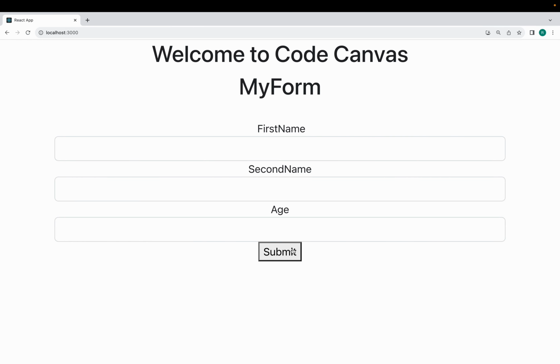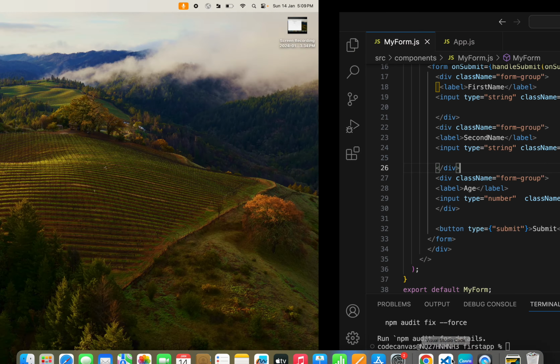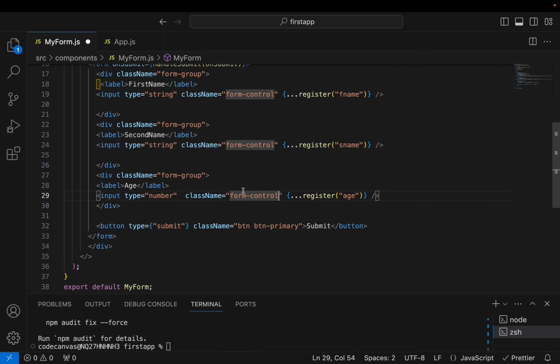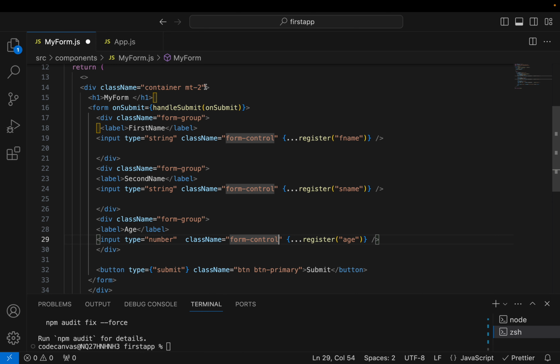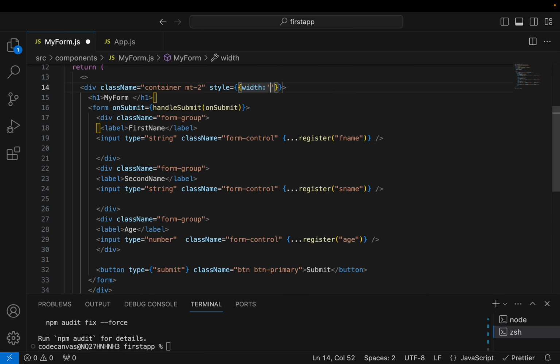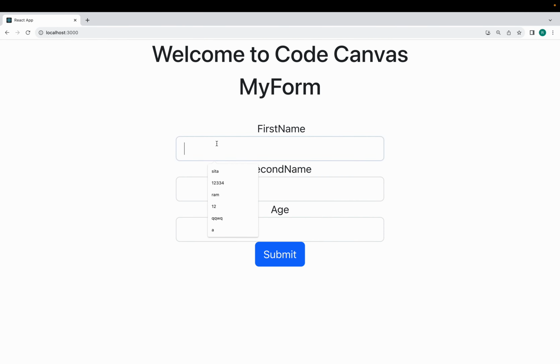Let me give the class name for the button as well. Let us give the class name btn btn-primary. Okay, and now let us reduce the width of the container. Let us give the style and reduce the width to 40%. Okay, now it is looking good.